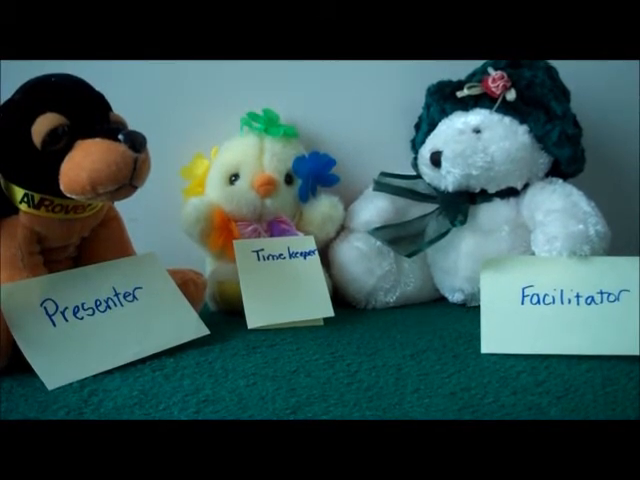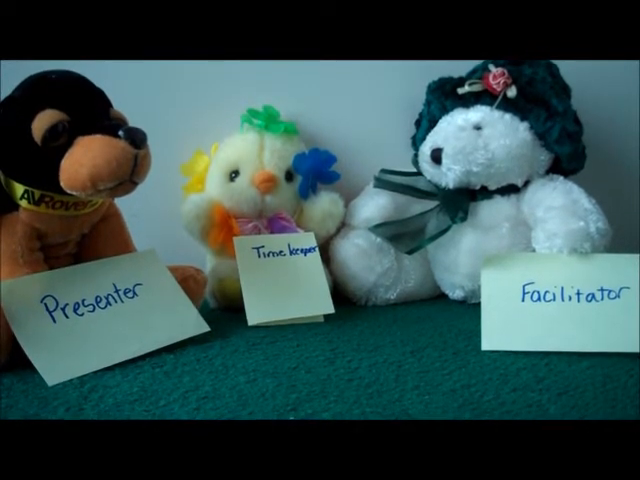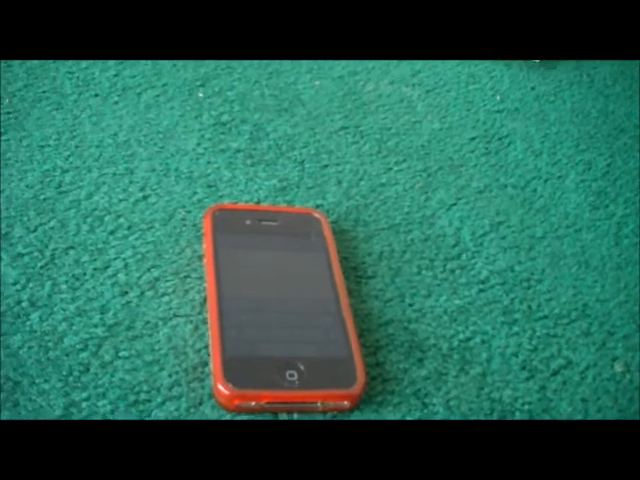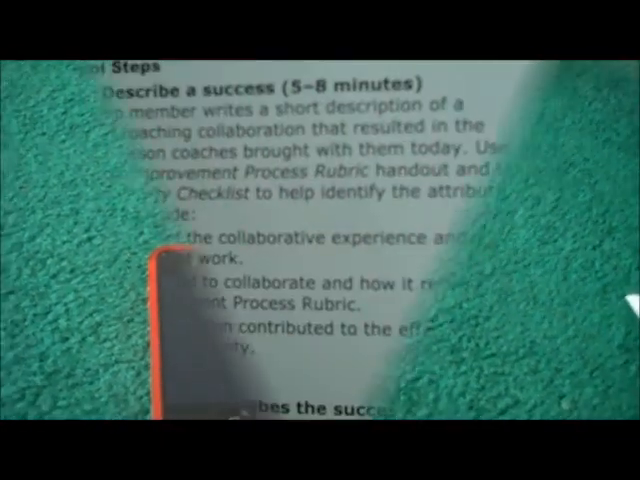Each group member is going to write a short description of a successful coaching collaboration that resulted in an improved lesson. Feel free to use your own choice of writing device. Perhaps it's taking notes in your smartphone. Perhaps you have a notebook that you want to write in. Perhaps you will use your computer, or perhaps you have scraps of paper that you wish to write on. The point is that you've written a description ahead of time that is going to describe your collaboration experience.